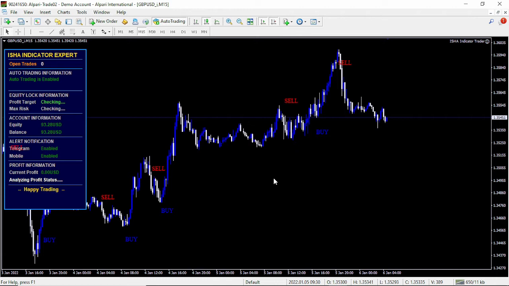We also have our profit information. This is if you just come around and look at your chart and you want to know what's happening. Is your profit increasing or is it reducing? We have our current profits if there is a trade ongoing, and then we have our profit status. So that's it about our trading system.